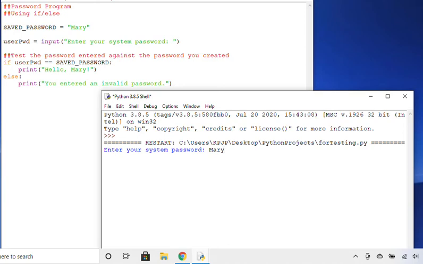If each individual character is equivalent, the whole string is equivalent. That means that what I typed in is equal to my saved password. Let's press enter and let the if structure do its work. And there you go. Since they were equivalent in every single character, it was a true condition, and my print statement, hello Mary, is on the screen.